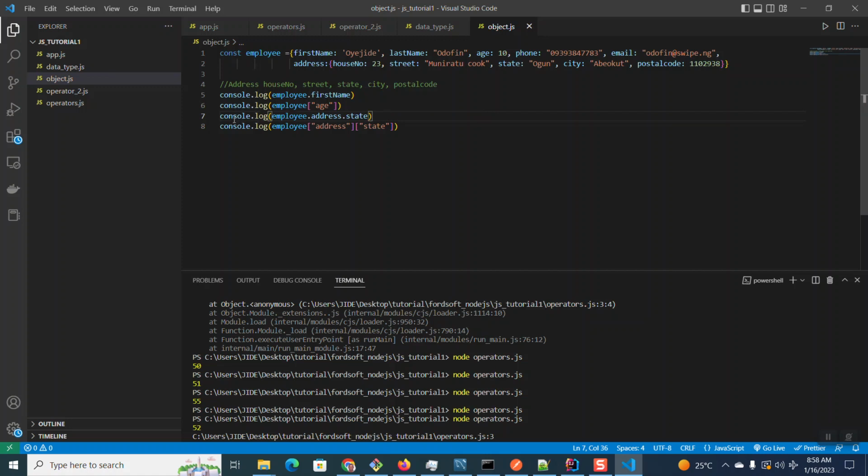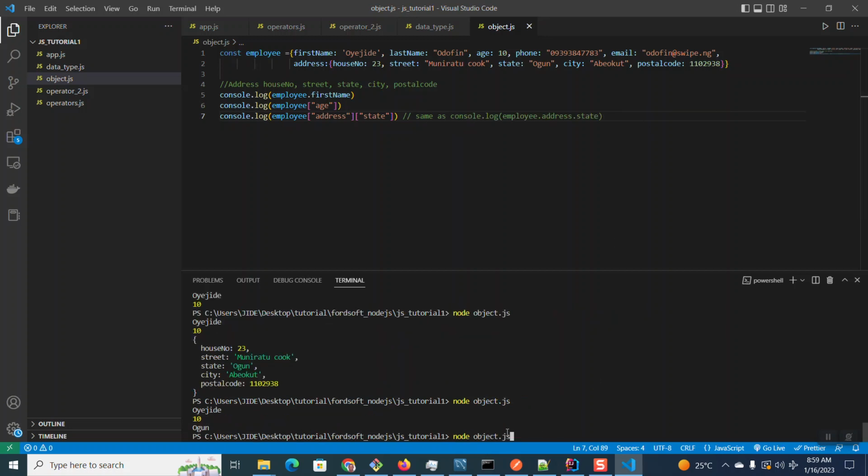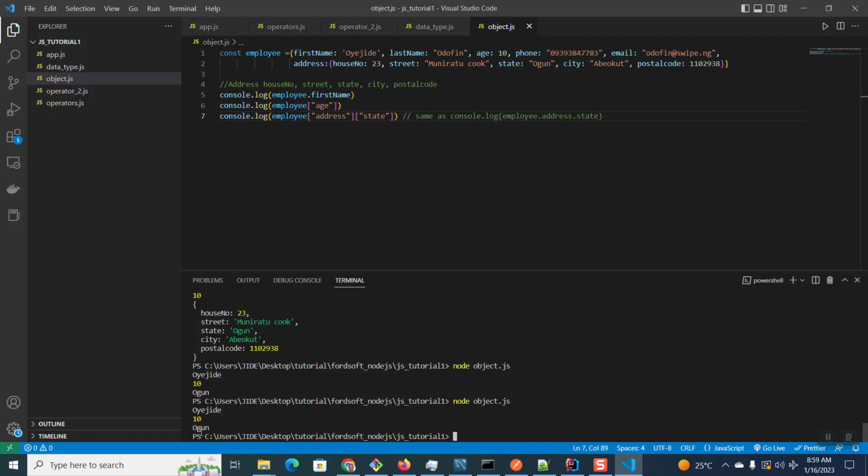It's the same. Let me just put a comment. Same as this. Can you see it? Employee. This one is a comment to not run. It's only this one that is wrong. You understand? That is object inside another object.